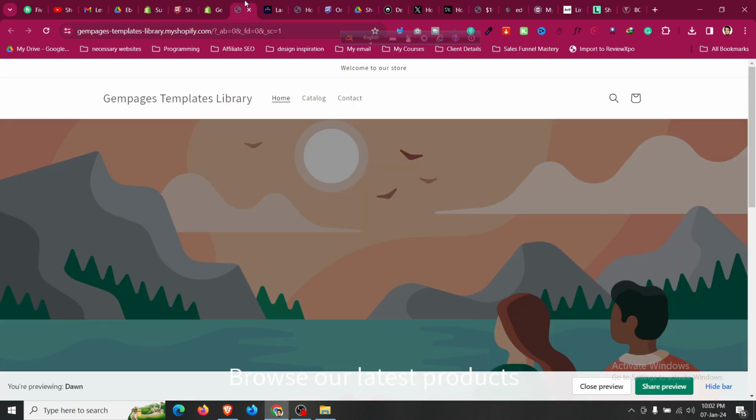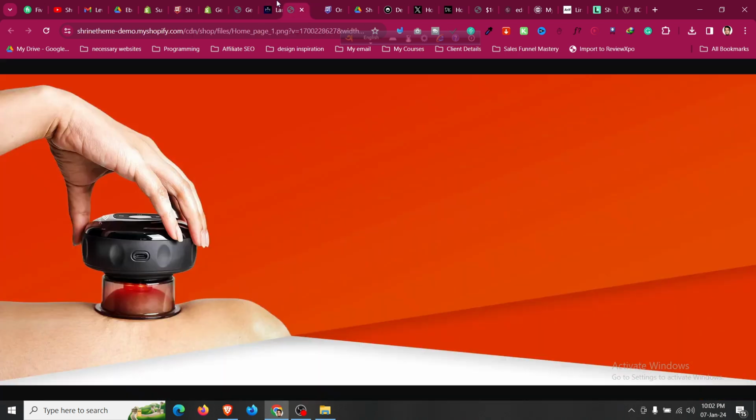This is an image. As you can see, this is the image they are using. You can design that by hiring a designer or developer, or by yourself. Whatever you want to use here, you can use this particular image. That means a background image.